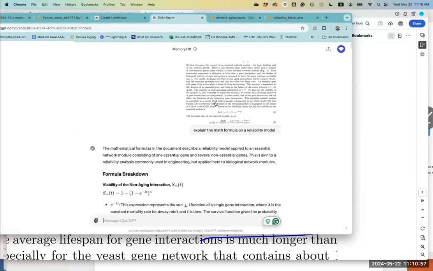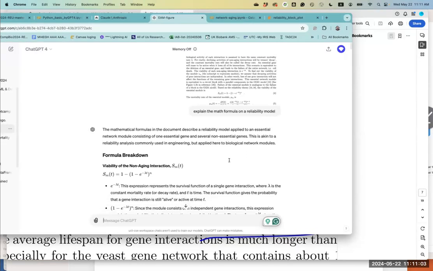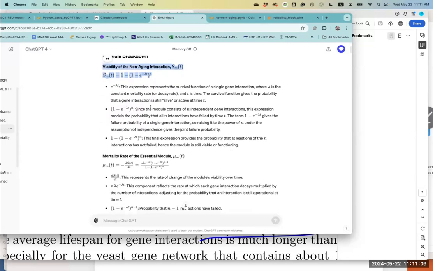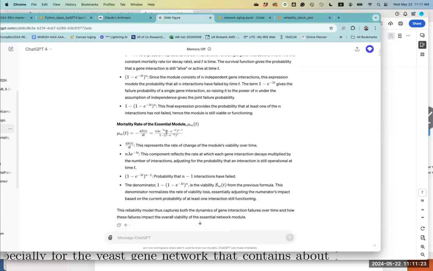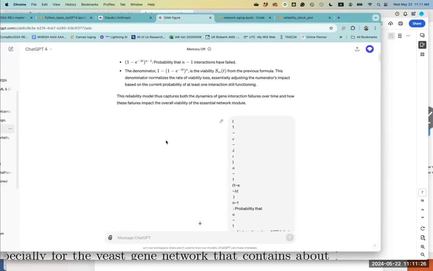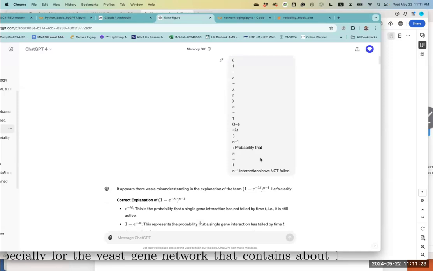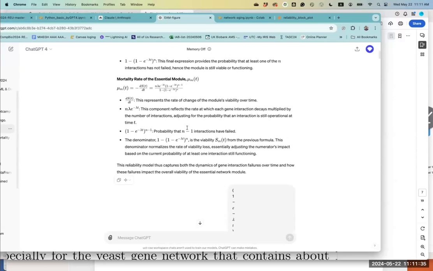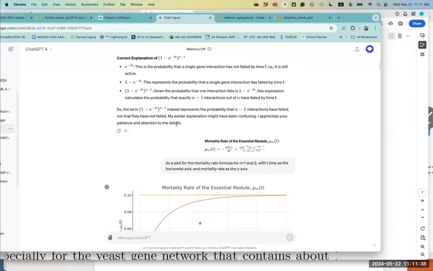So here, see, I upload this screenshot and say, explain the math formula on the reliability model. This is the reliability model. Oh, it does give the formula right here, and it explains it. By the way, this is actually just ChatGPT 4. I didn't even use 4. So it explains it, and then I try to verify this model, but definitely this is correct.